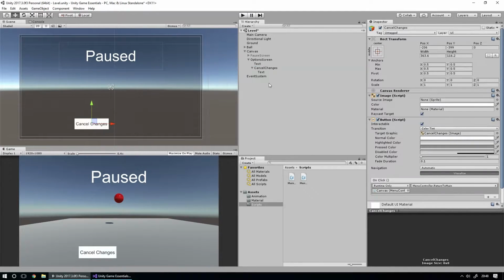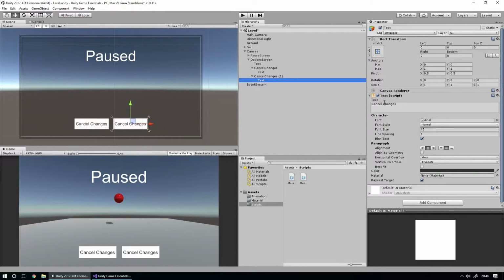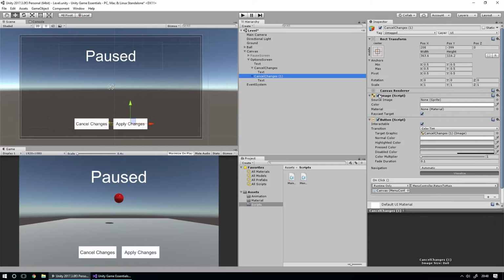Then we'll duplicate this button and I'll drag it over here like this. And we'll change this one to say apply changes. And we'll just change the name of this to be apply changes, just so we know what we're doing when we're navigating through the inspector. And for now, this is effectively all we need to have some options.